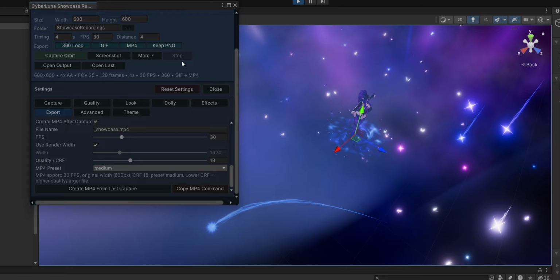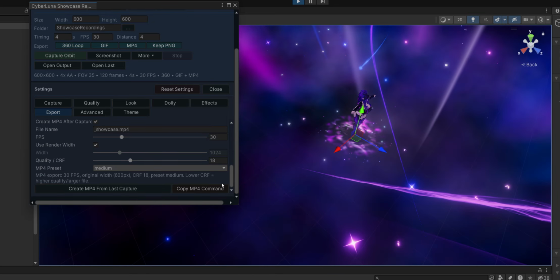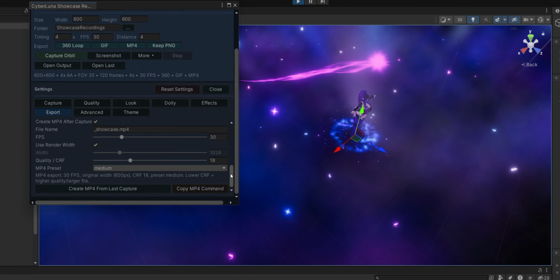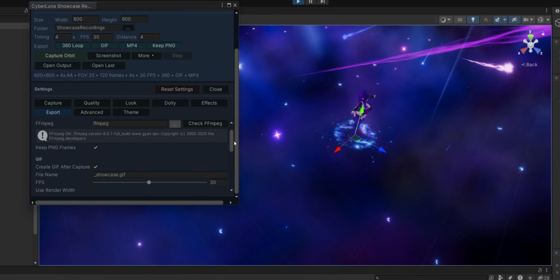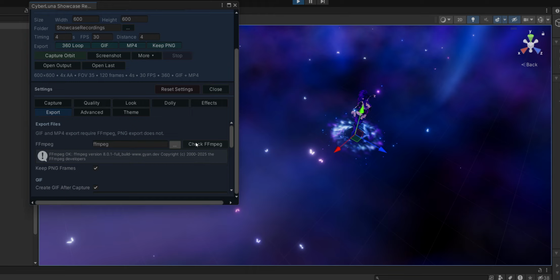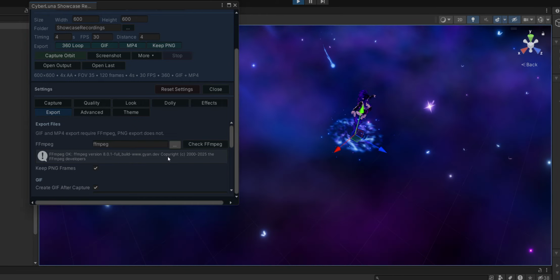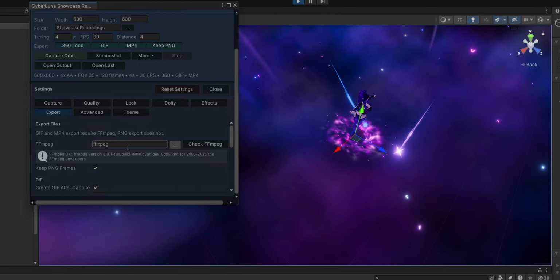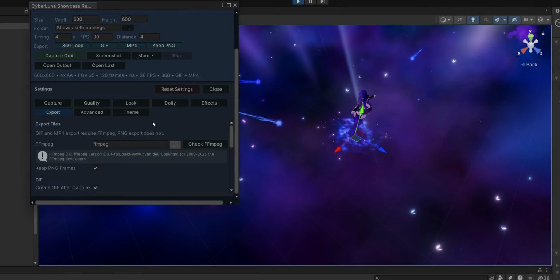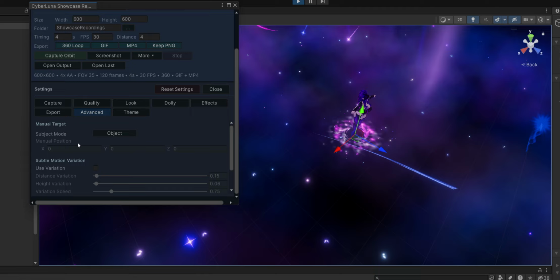If you have already captured something, and you still have the PNGs, you can also run the video conversion from here. Or you can copy the command to run it in your console. This is your check for FFmpeg button that is going to output if you have it installed or not. And this is where your path to FFmpeg needs to go. So if you haven't registered it, you're going to have to select your FFmpeg in here.